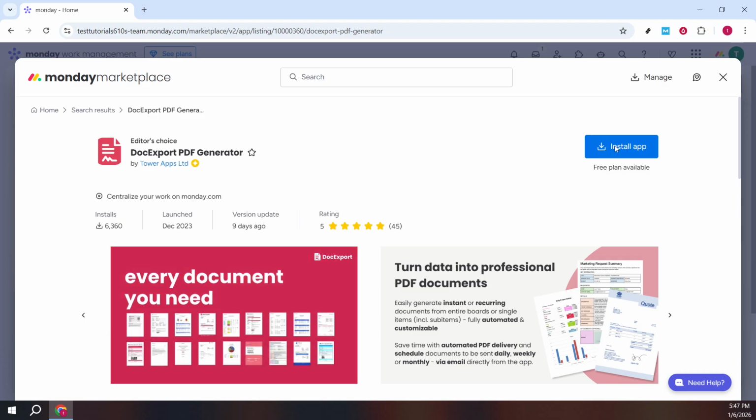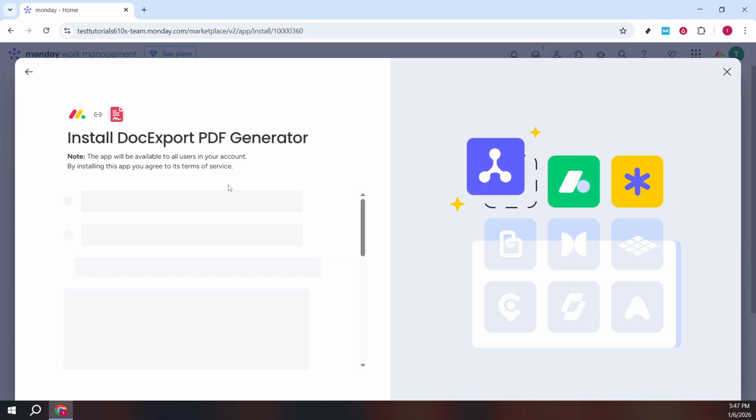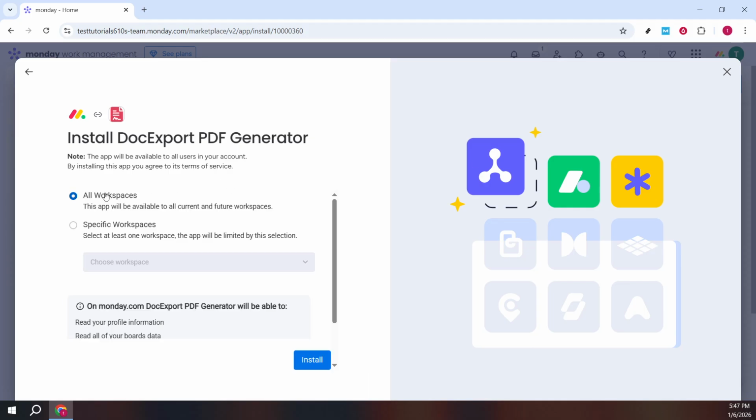You can choose all workspaces or limit it to specific workspaces. Installing to all workspaces makes the app available across your account, which is convenient for teams that want consistent access. If you need tighter control, you can target specific workspaces instead. For now, select all workspaces and proceed with Install to confirm.